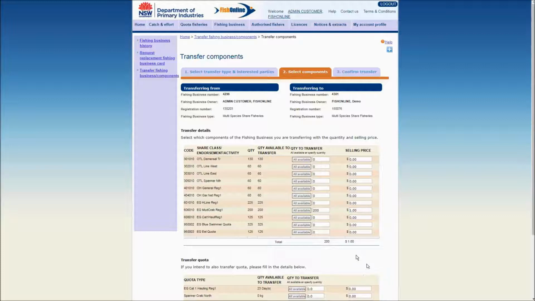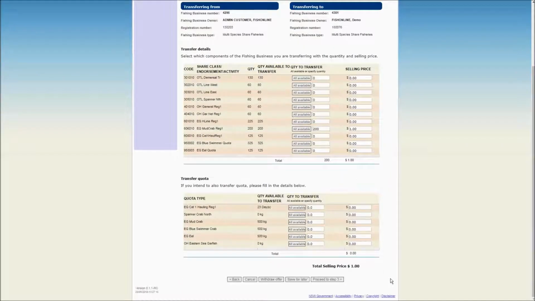If you intend to also transfer quota, go to the Transfer Quota section and click on the All Available button for the quota or specify the quantity to be transferred. Click into the Quantity field and enter the amount of quota to be transferred. The total selling price will automatically be calculated. Check that all details in this screen are correct and then click on the Proceed to Step 3 button.